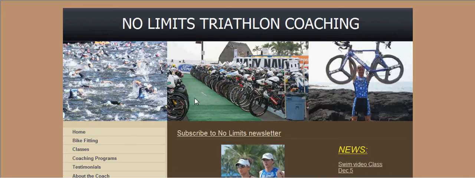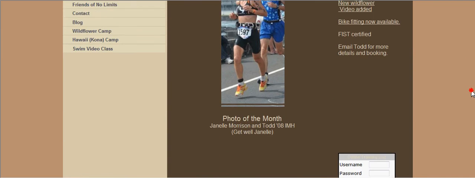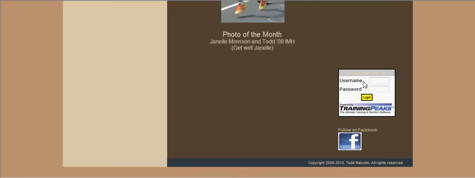First of all, you go to nolimitstriathlon.com, my webpage, and then you scroll down to the bottom right-hand corner where you have your username and password. You type that in, and your password. Log in, and it should get you into your account.